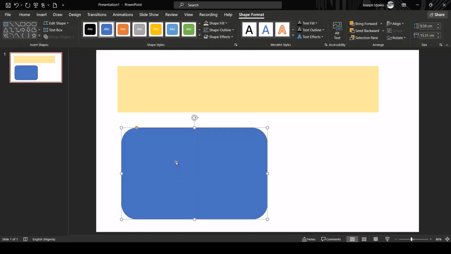Okay, now you can see that when we draw this shape, there's a yellow dot showing here. But when we draw the normal rectangle, the yellow dot is not showing up. So this yellow dot can be used to adjust the corner of this rectangle. So if we need to make this rectangle round, we use this yellow dot. If I left click on this yellow dot and drag it to the right, you see on the fly that it is making this rectangle very round.